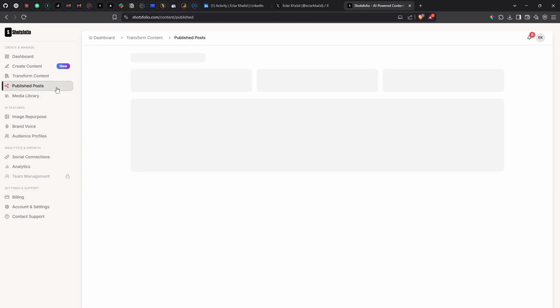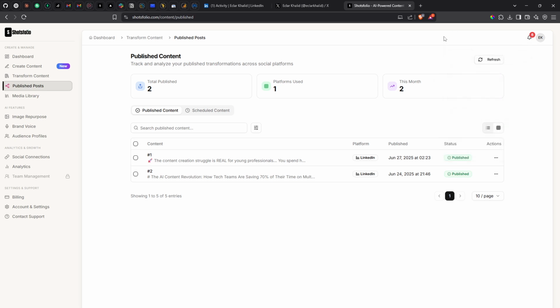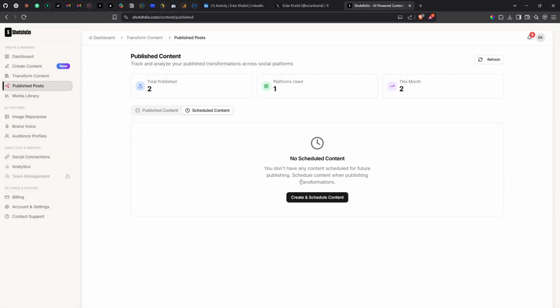Let's come back to published posts, and we actually have notifications, so you get notifications. And if you come to the scheduled content, you can see we have this LinkedIn post scheduled for June 28th 9 a.m. You can cancel it if you don't want to post it, or you can leave it as is and then it's going to be posted.